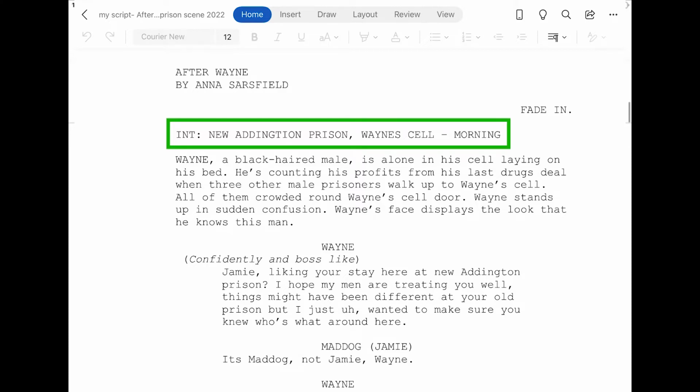Slug lines also include a brief description that follows, presenting the setting where the scene is taking place and the time of when the scene is happening. For example, in this script that I had written earlier, INT. New Addington Prison, Wayne's cell, morning, it tells us that the scene is taking place inside at a prison called New Addington within a cell, and this is happening in the morning.